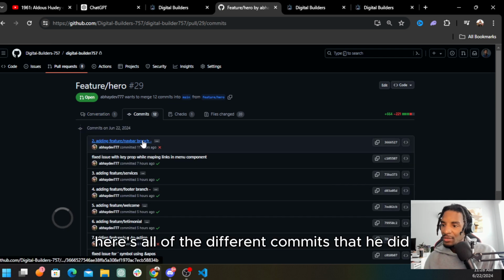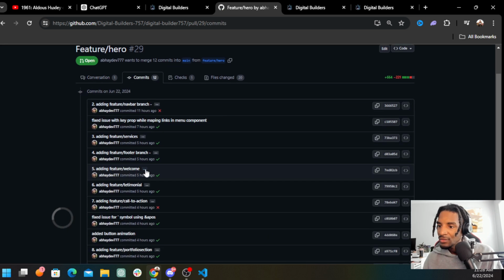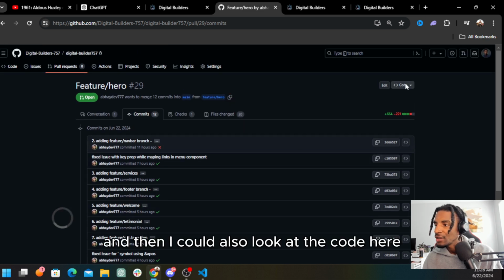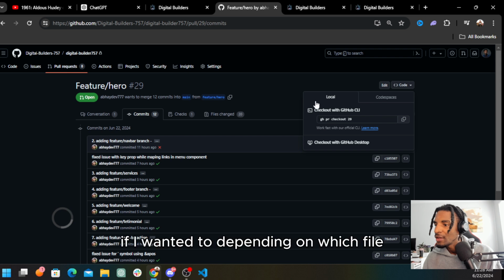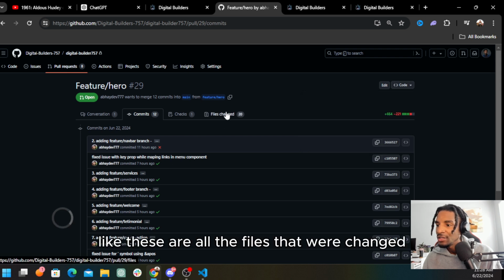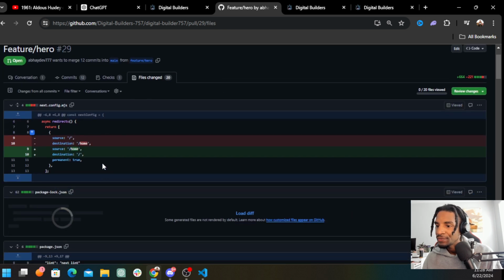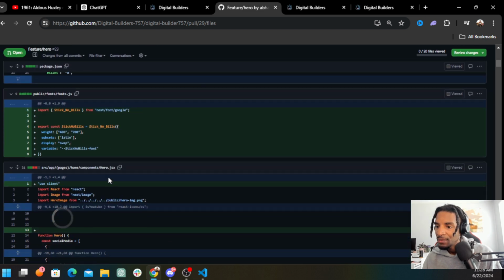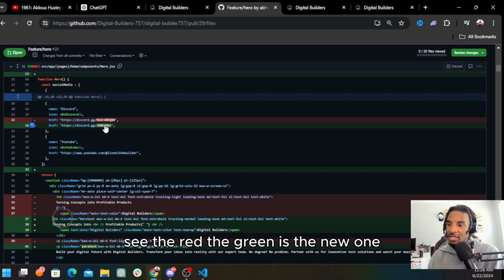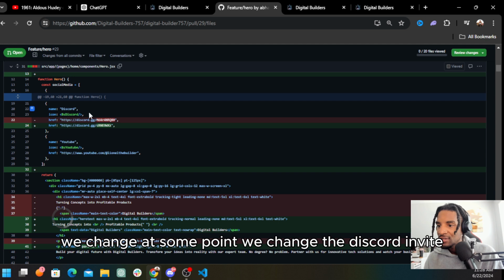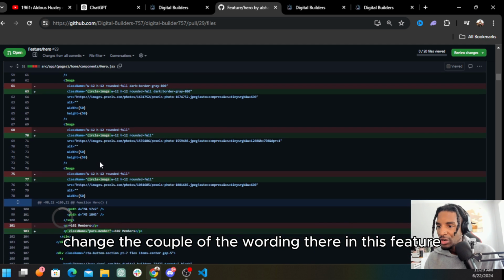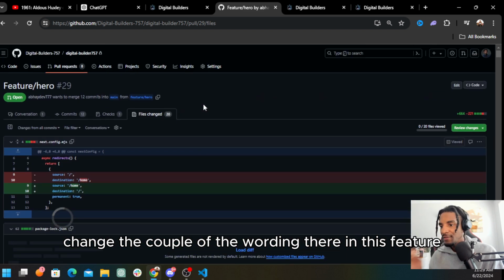Here's all of the different commits that he did on this branch. And then I could also look at the code here if I wanted to, depending on which file. These are all the files that were changed. So I could see all of the different things that were changed. And on GitHub, the green is the new one, the red is the old one. At some point we changed the Discord invite, changed a couple of the wording there in this feature.